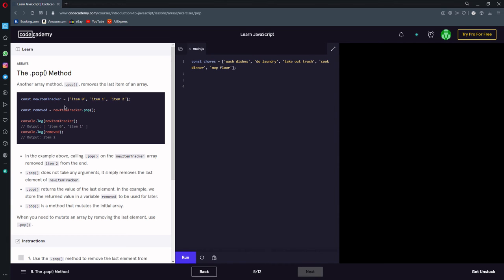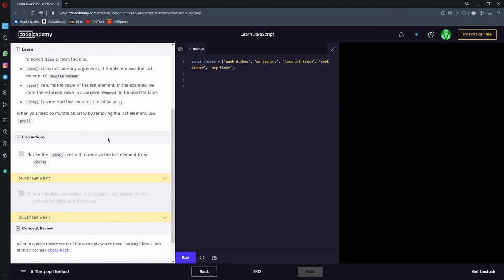When we log the value of new item tracker to the console, we get item 0 and item 1 as expected. And when we console.log removed, we will get item 2 because that was the last element in the new item tracker array. So it is not necessary to store the return value from pop in a variable. It's just handy depending on how we use it or what code we write. Let's come to the instructions.